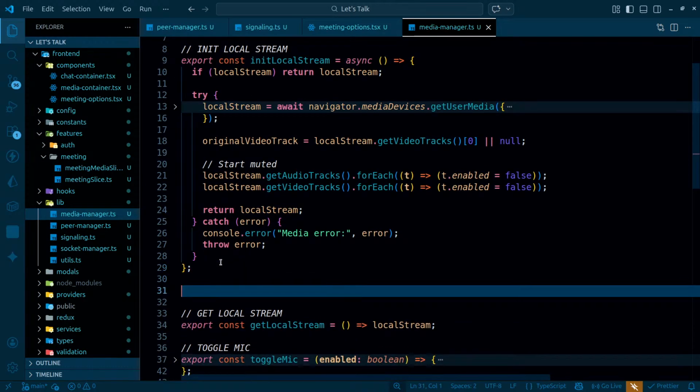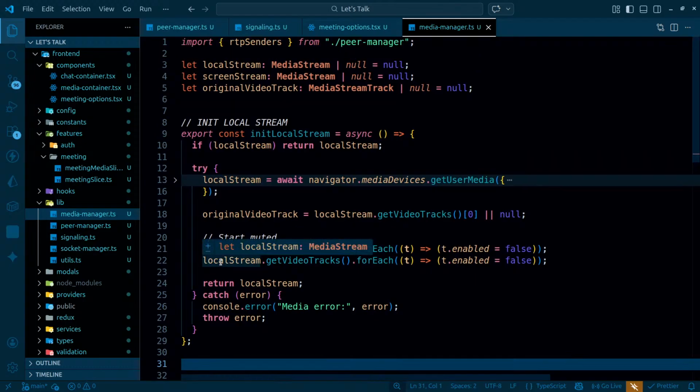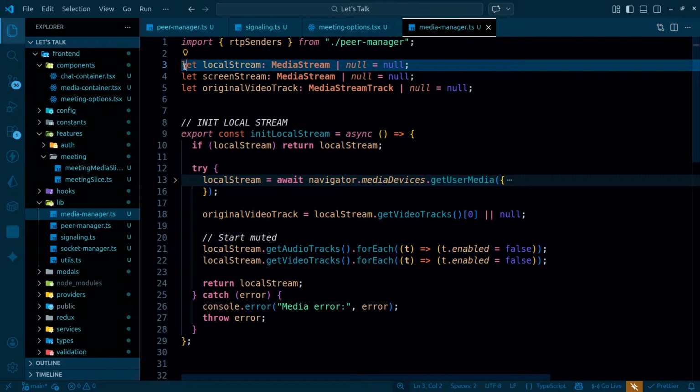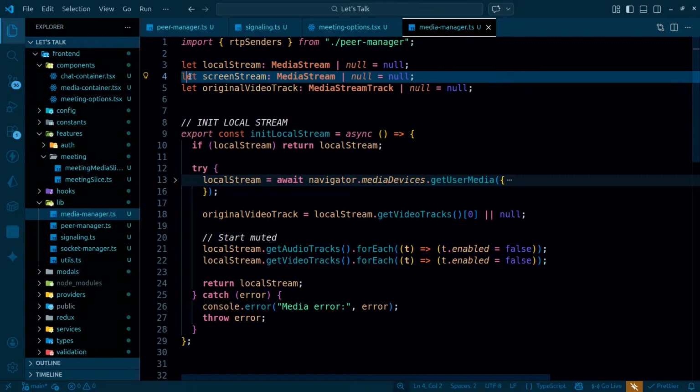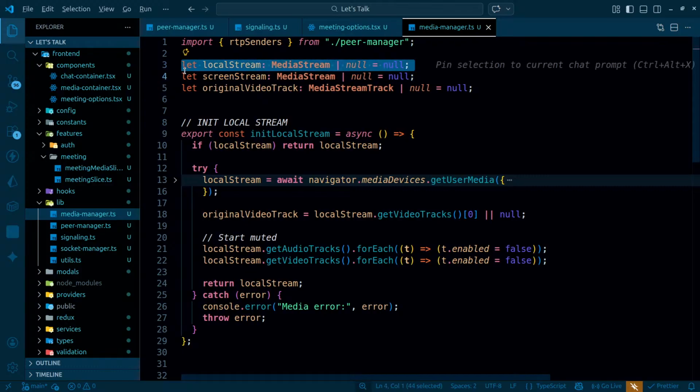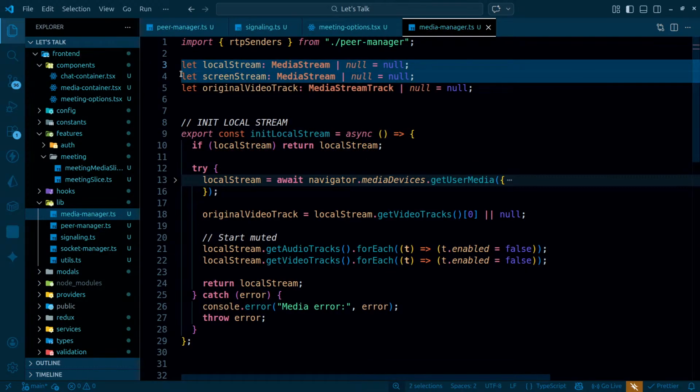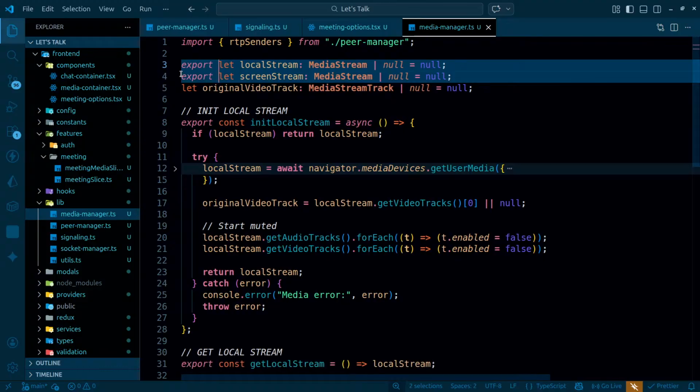Apart from this particular thing, I'm going to have one more, that is get a screen stream, or for making it easier, I'm just directly going to export them. Okay, how can I select them both? Literally I can't do it like this. Okay, export, both of them are going to be exported.